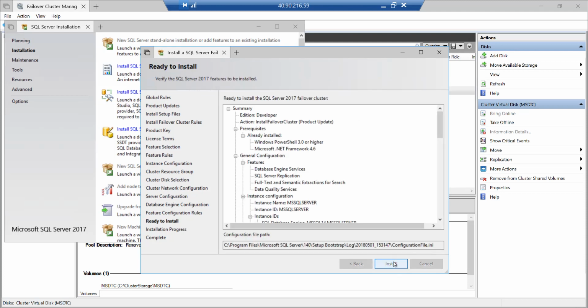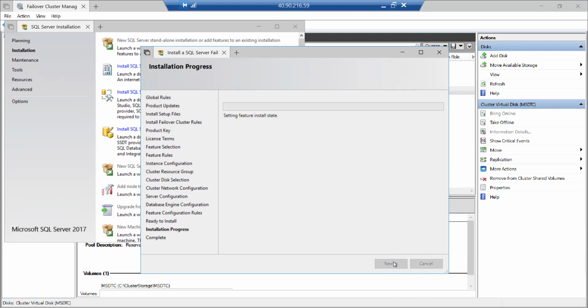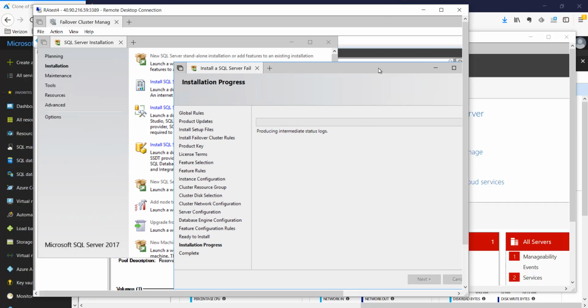And we'll go ahead and click install. At this point, I'm going to pause the video so we don't have to sit here and wait for the install. Then we will join back together once the install has completed, and we'll finish taking a look at the rest of the pieces to configuring this architecture.